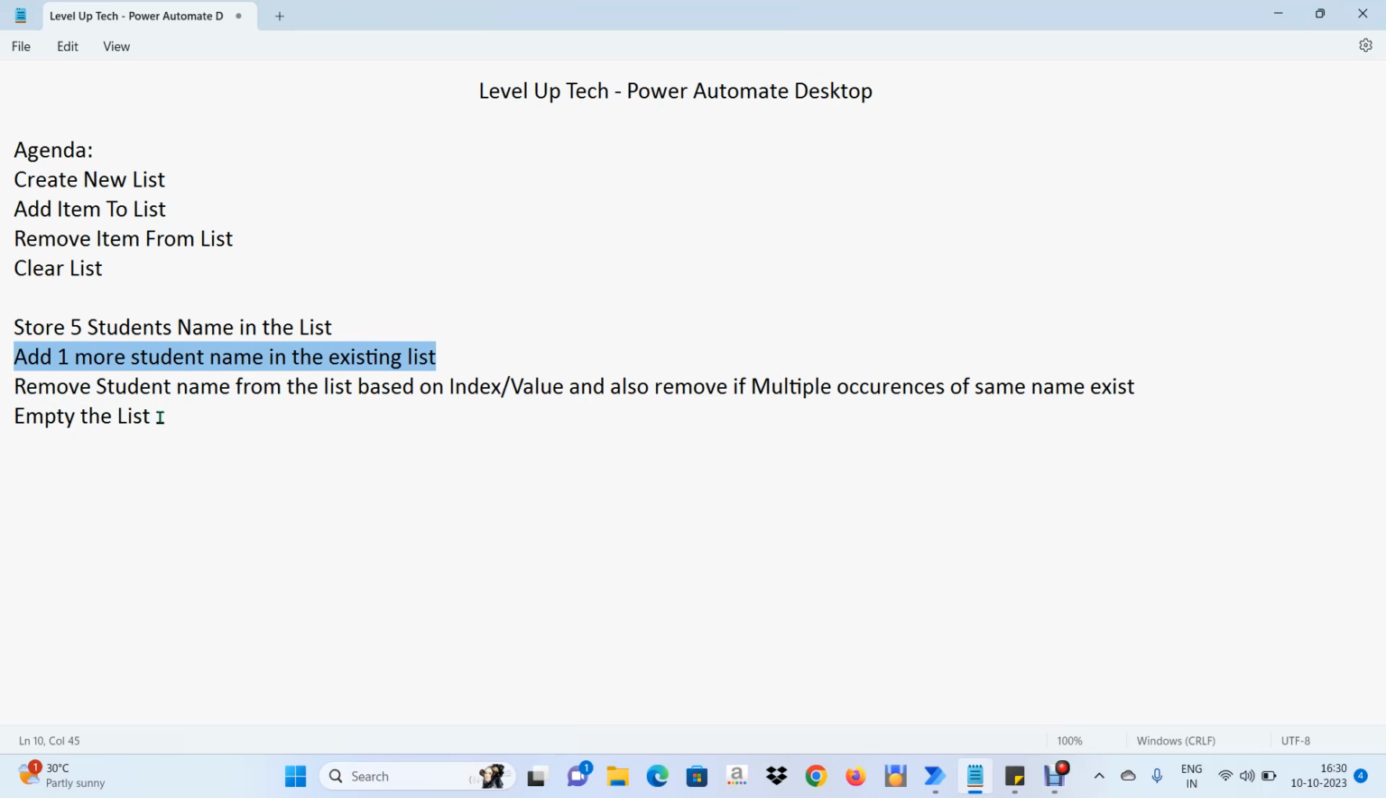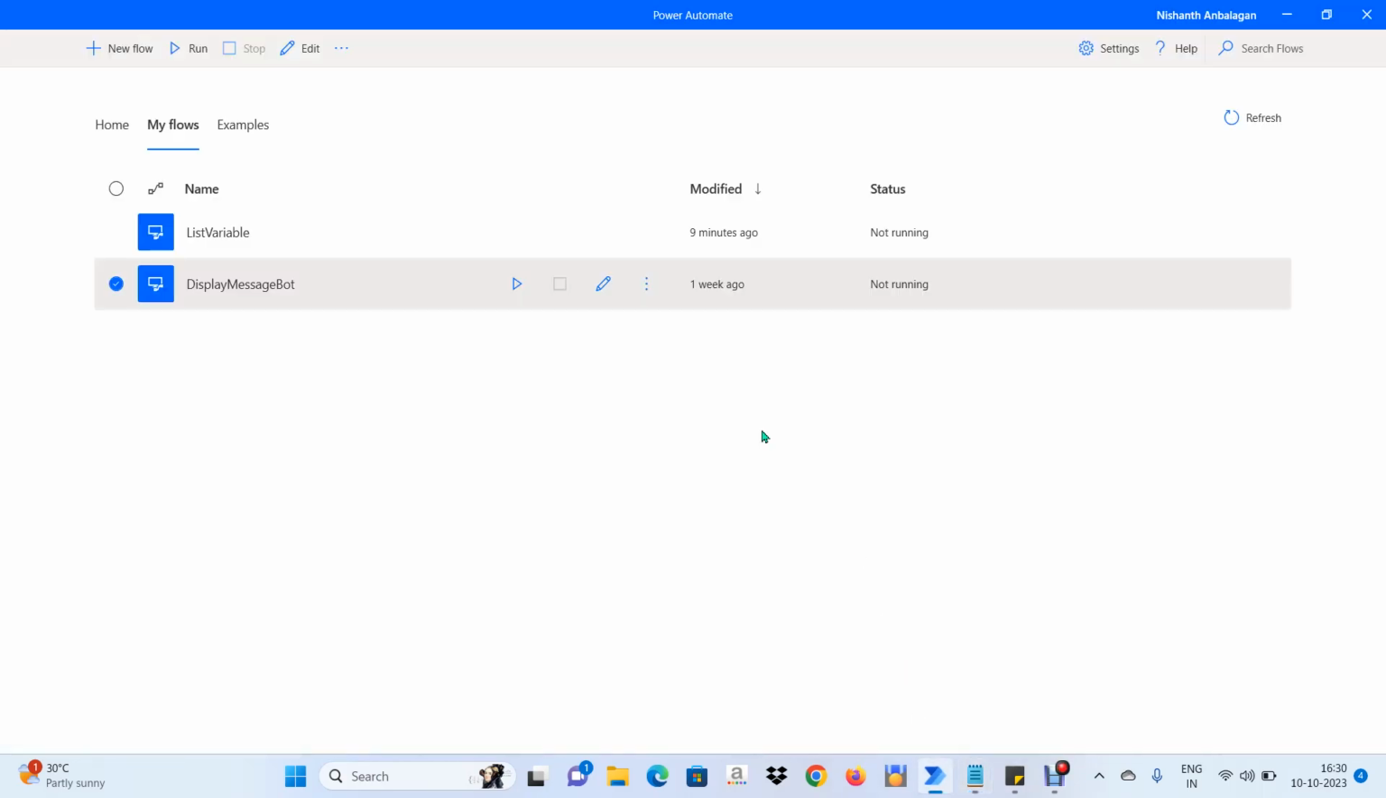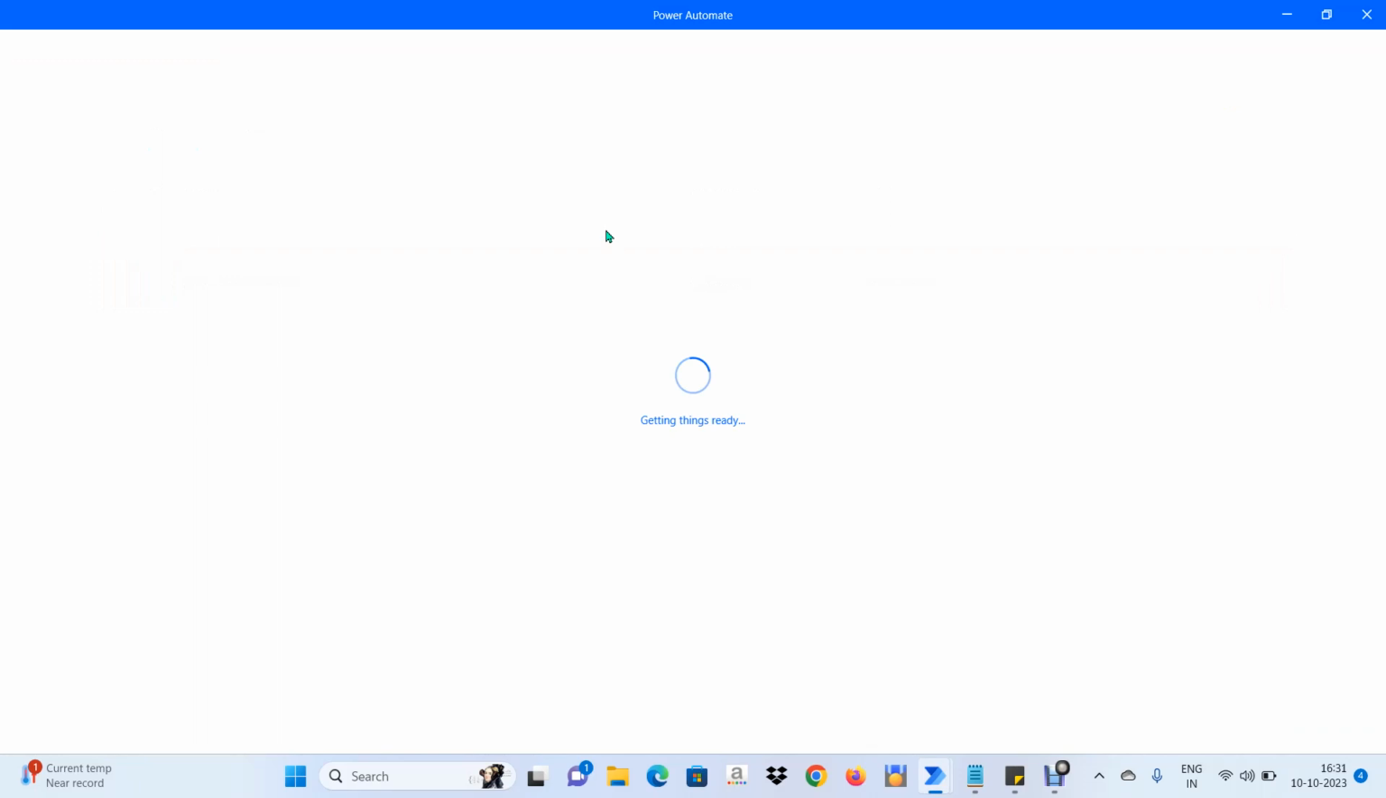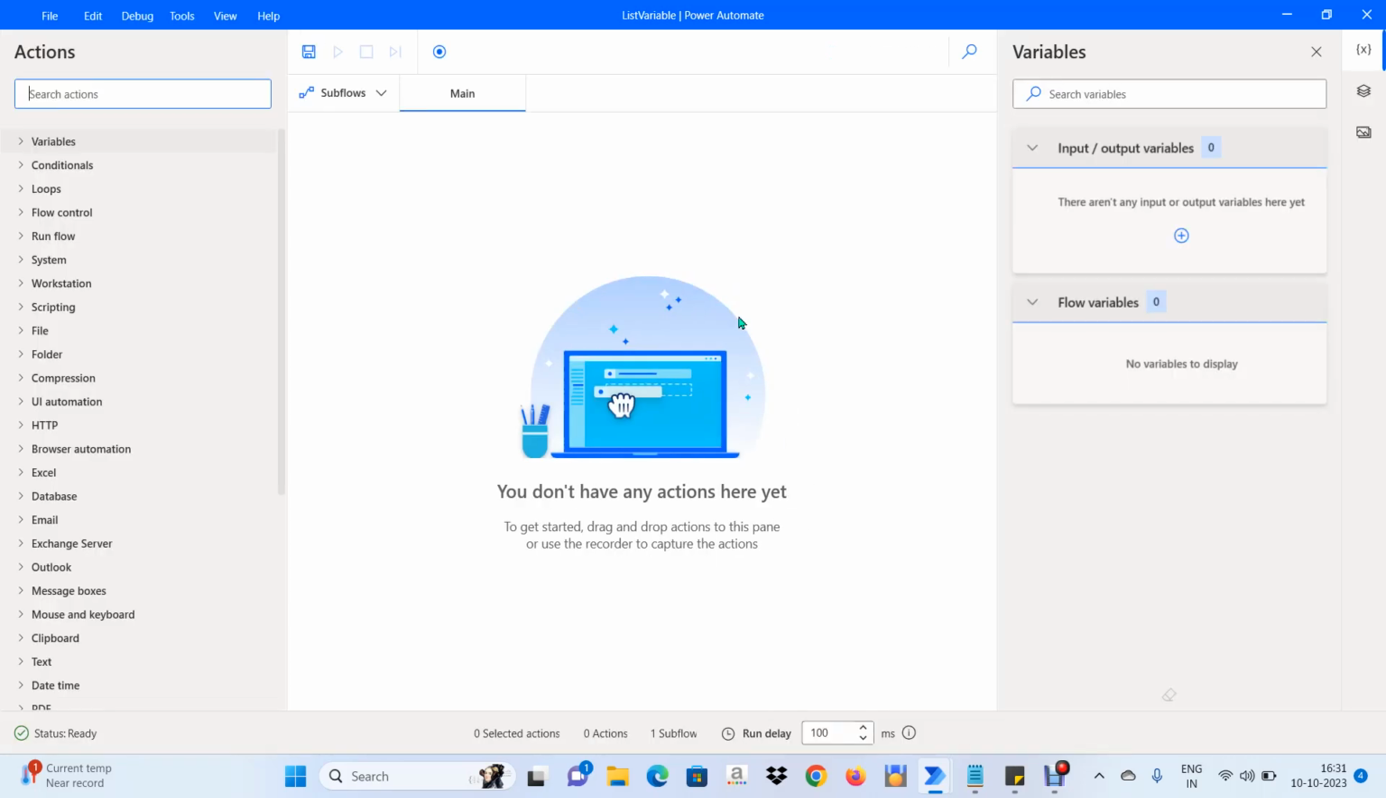So let's get into Power Automate Desktop so that we can demonstrate these four action items. The very first thing is the create new list activity, right? Let me get into Power Automate Desktop, and here I have created the process called list variable. Power Automate Desktop is getting fired up, so it may take 1 or 2 minutes, or it might load within 30 seconds. So now we are in the workspace.